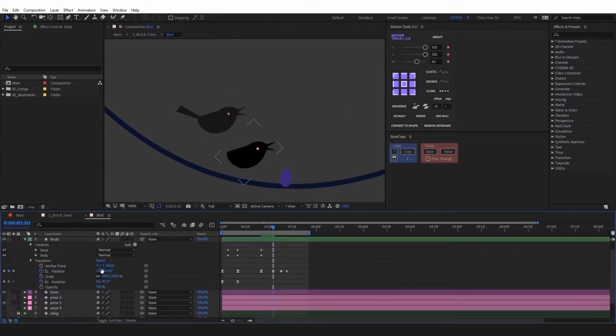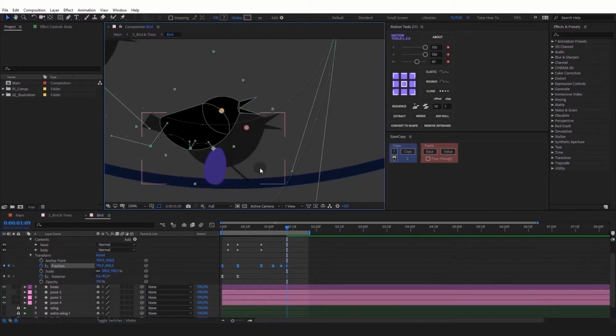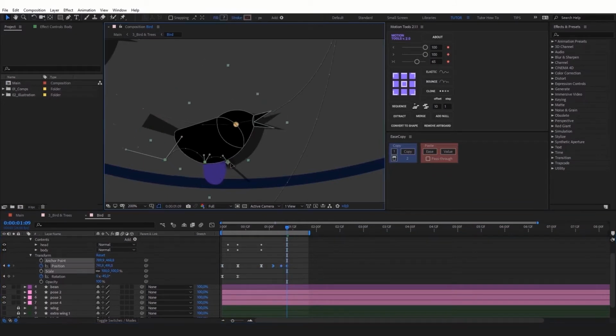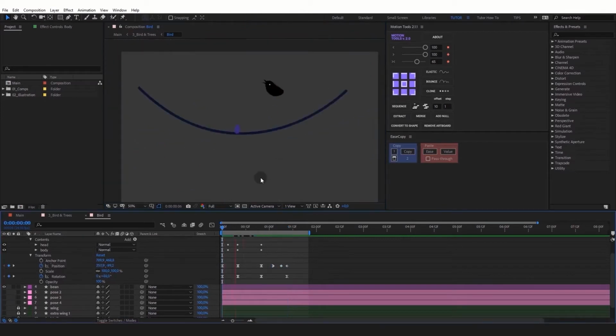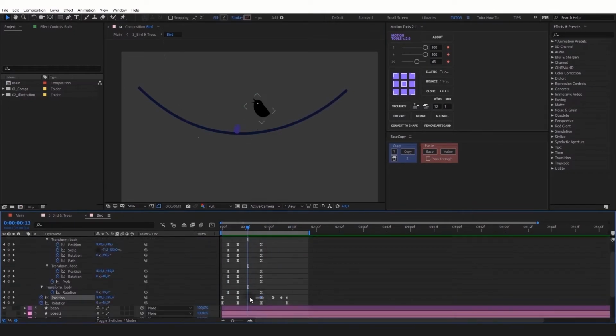Go to the landing. We can see that the bird has shifted a little. That's okay. Let's select the last 3 keyframes and place the bird in the right position. There's something wrong with the transition. Let's clean it up. Copy the easing.